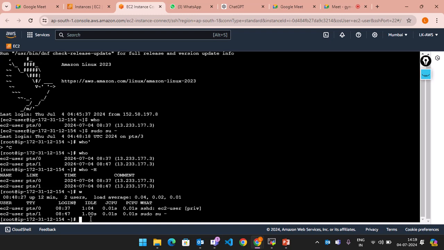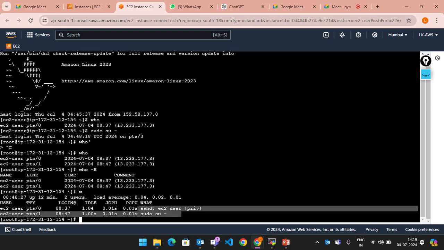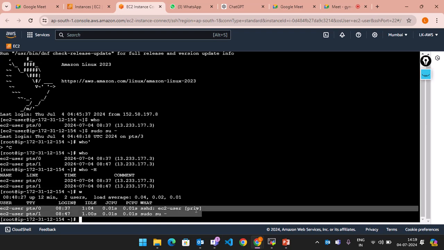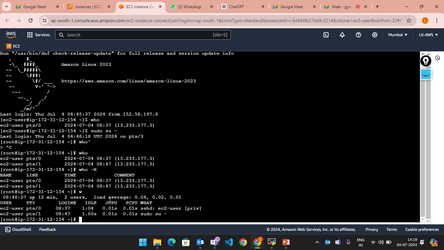You see, I have done this, right? I have logged in as superuser, and ec2-user also. So it will give these details. If I have more users, or log in with the same user or different users, it will also show them. By using this command we can see all this information.